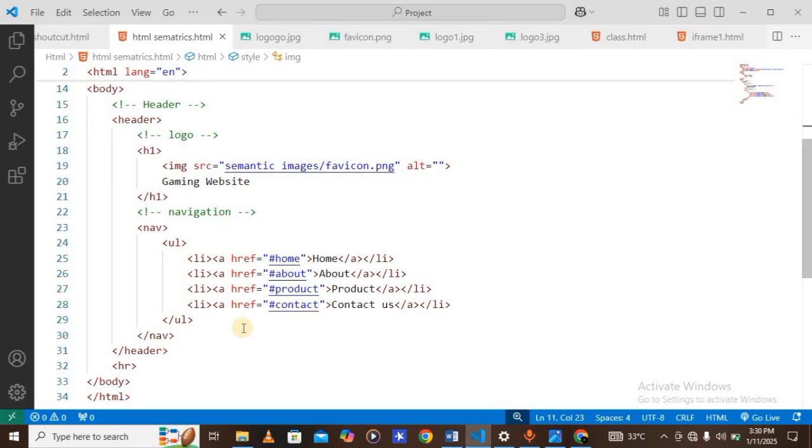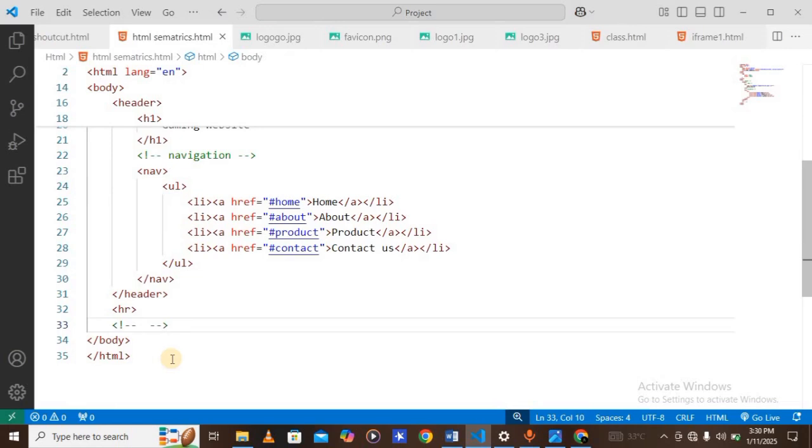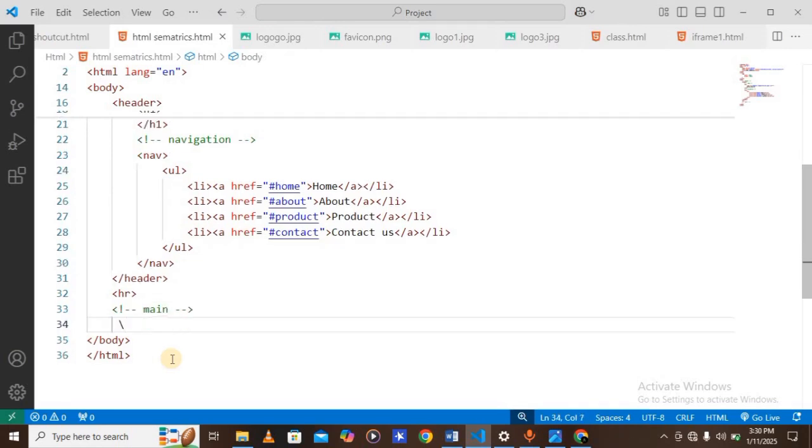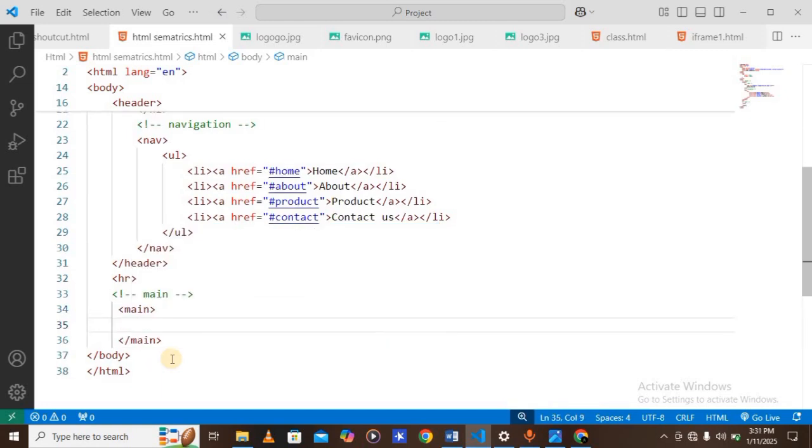So we'll be going straight to the next part of the lesson, and that's the main. So the main will now contain all the information that we need that describes the whole website. It is denoted with the main tag. The main tag starts with the first section.